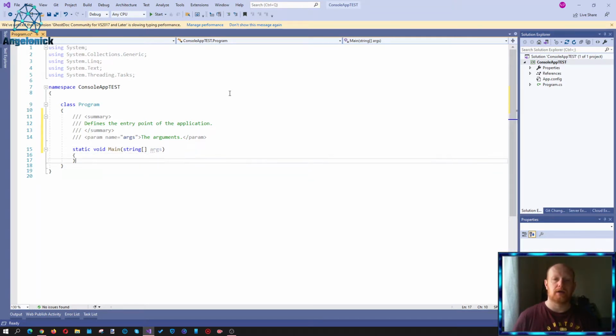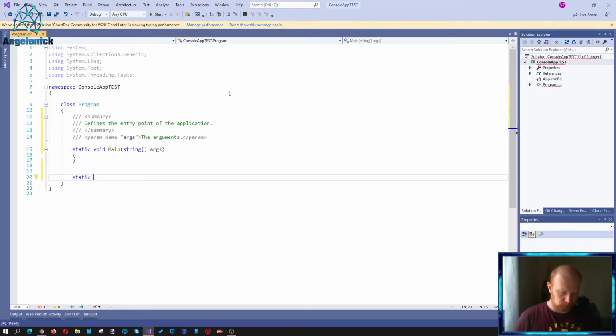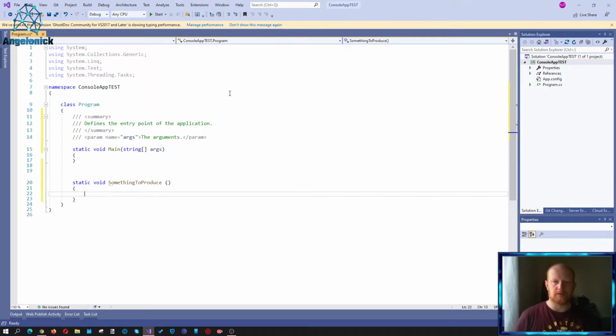What will we have in the future? Let's say we have another thing, like static void something to produce. Because it's void we don't have anything to enter here, so we don't have args, no arguments, nothing. I mean, we don't have variables there, to make it easy for everybody to understand. Okay, good. In this case you can see a lot of things.